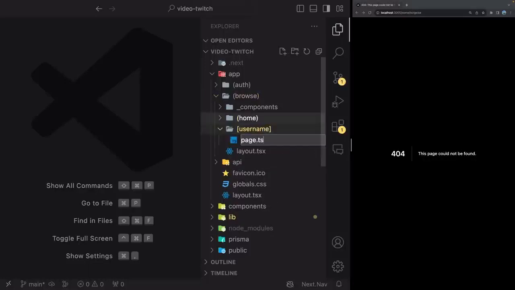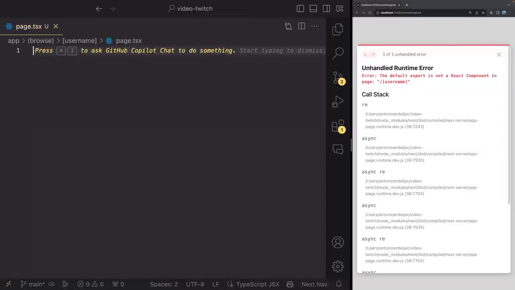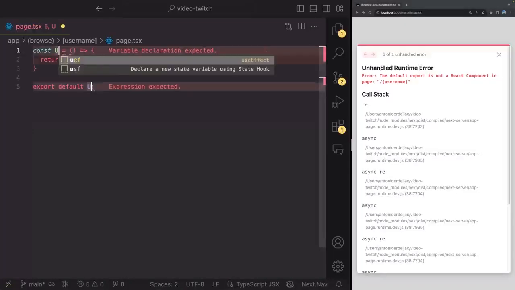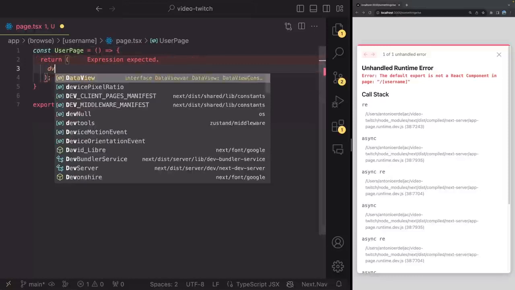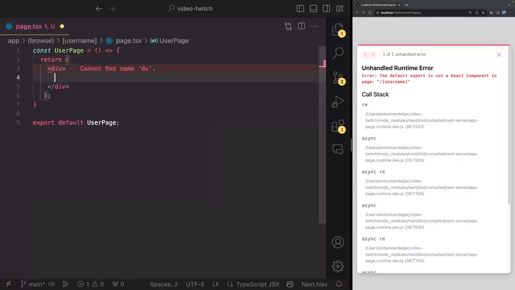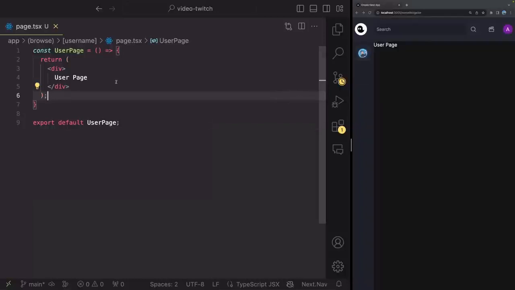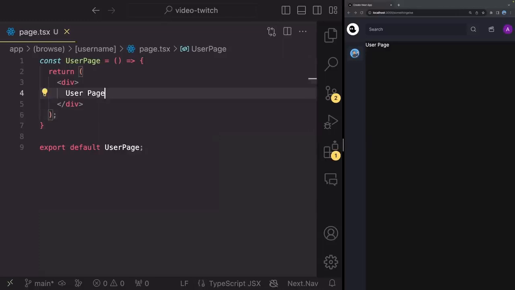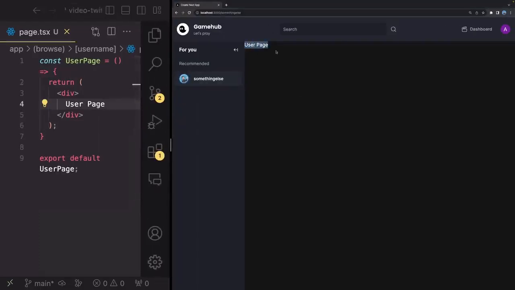So go inside of here and create page.tsx, and let's go ahead and call this user page like that, and just return a div, user page. And when you save, make sure you have a default export, and let me zoom in. You should no longer be having an error. Instead, it should say user page here. And when you click here, you're on the home page.